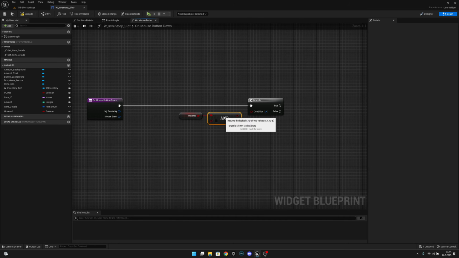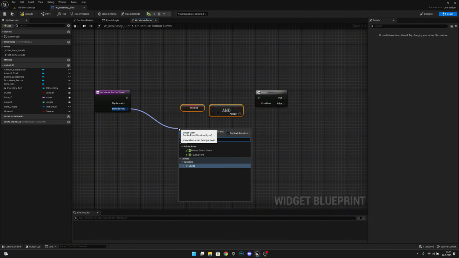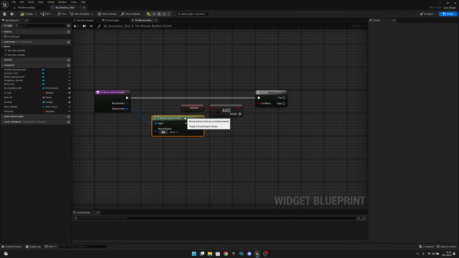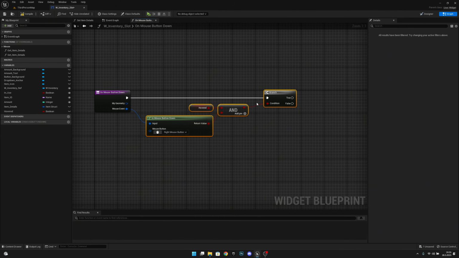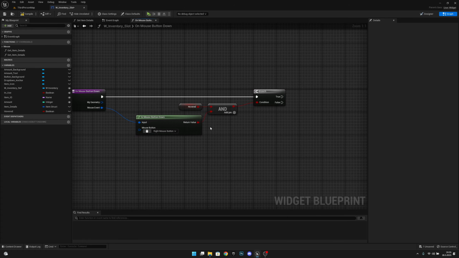Now we want to get an AND boolean. Let's actually move it here, connect here. Now we want to get from the mouse events, we want Is Mouse Button Down. Let's click this and let's click right mouse button, connect to here. And let's move this a little bit further. So now we are checking that we have hovered the item and also we have the right mouse button down. Okay.